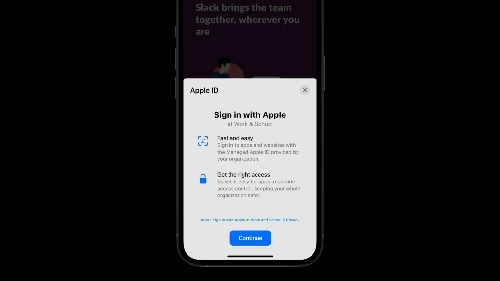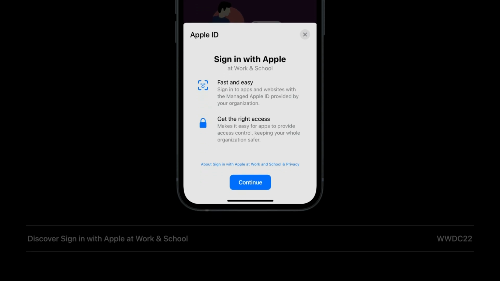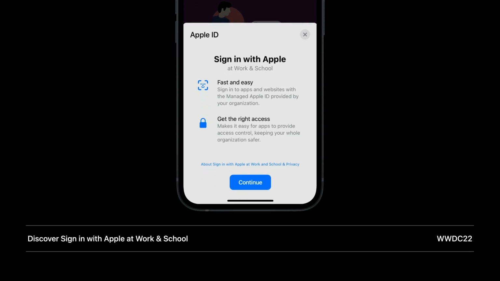Sign in with Apple can now be used at work and school with managed Apple IDs. In apps that support Sign in with Apple, this will just work. If you want to control where users can sign in, you can choose to allow all apps or add apps to an explicit allow list in Apple School Manager or Apple Business Manager. Learn more in the session Discover Sign in with Apple at Work and School.